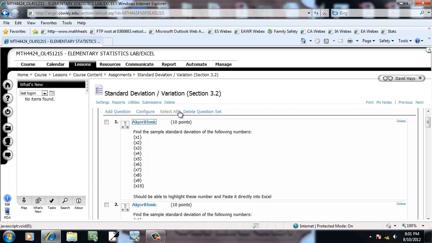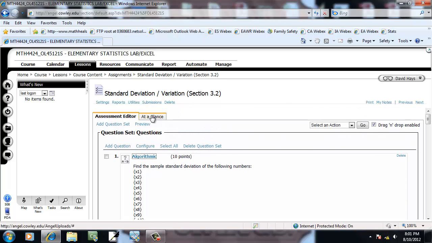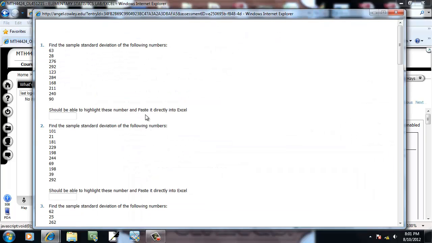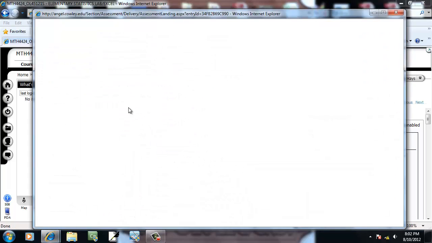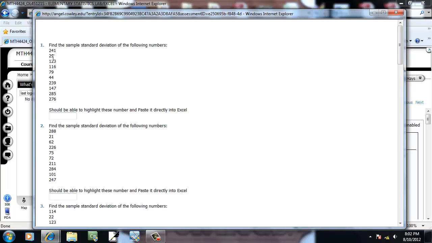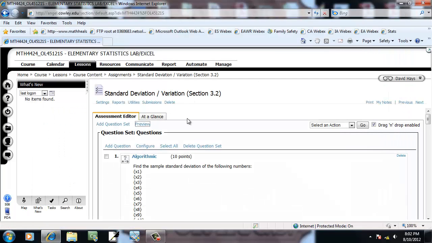Now if I show you this, where's preview? There's preview. If I click preview, these numbers come up, 63, 28, whatever. Then do preview again, 241, 29. It comes up with different numbers each time. And then it would allow me to calculate this and compare the answer. And it works pretty good.